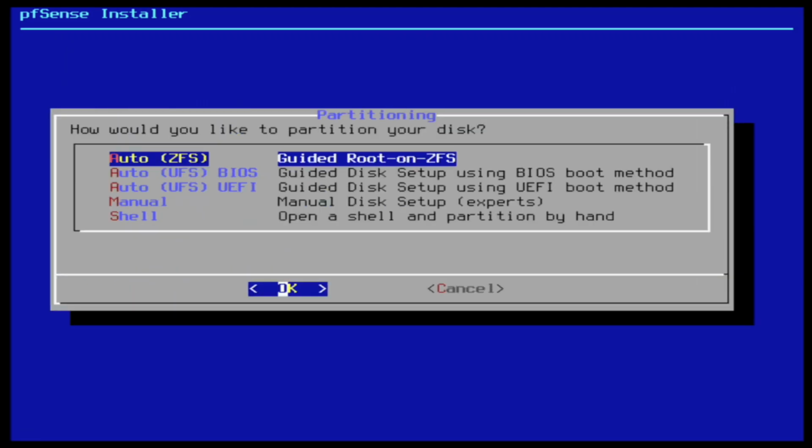We have a few options to choose from here depending on your hardware's configuration. The first option, Auto ZFS, guides you through setting up the disks and partitioning using ZFS as the file system format. ZFS is awesome and has tons of features that are useful for redundancy and fault tolerance if you have multiple disks, which we don't.